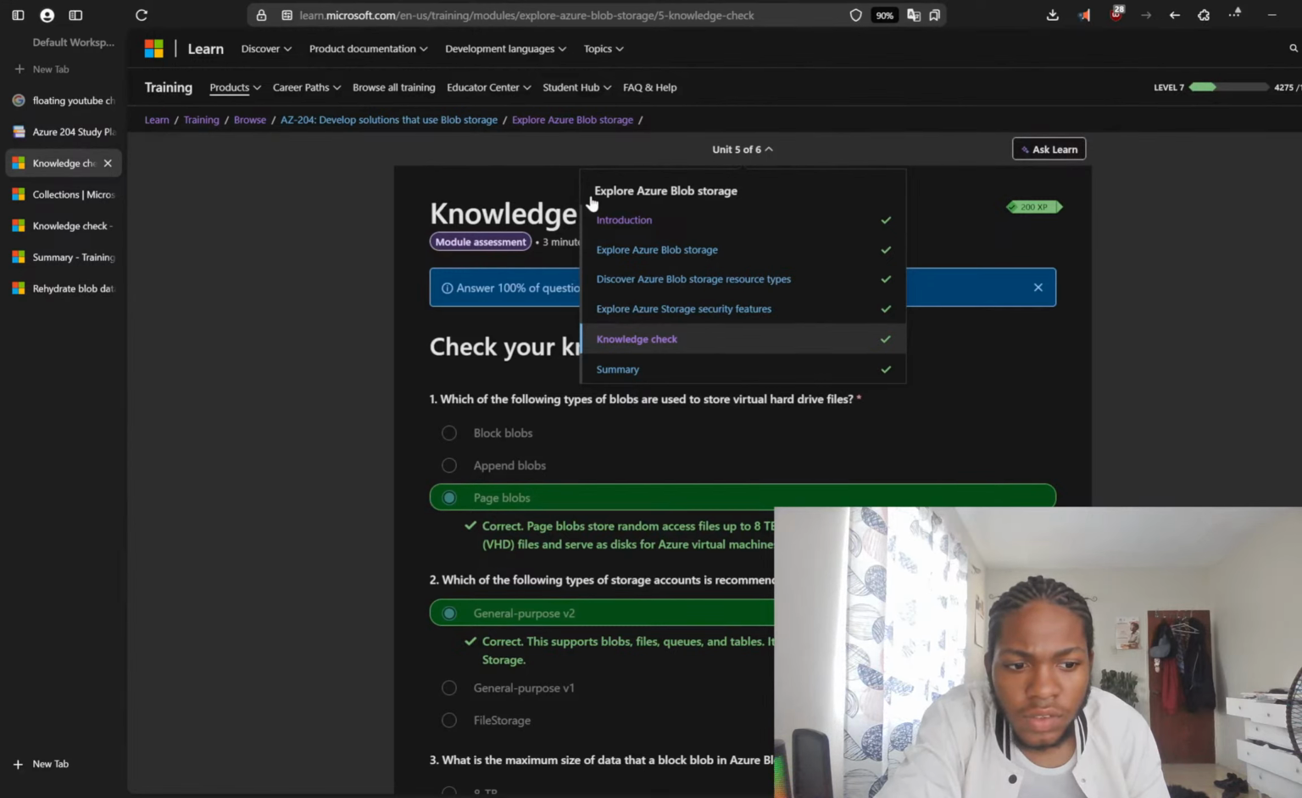Static website feature. Wants to do maintenance on the website. Allow blob public access to files.